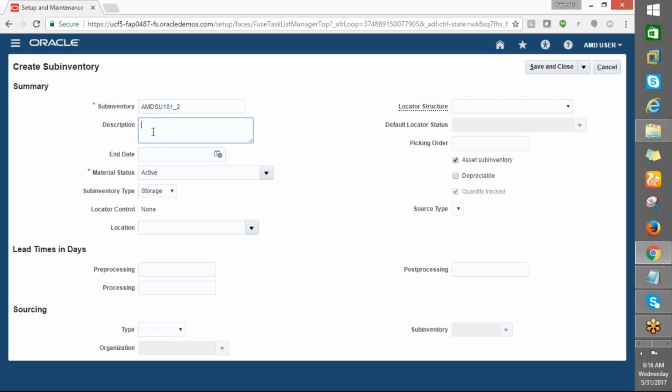So edit that one, because if you go to our DFFs, the descriptive flexfields related to the sub inventories, then we can extend and we can change that text. AMD inventory 101 2. So then we can go for the save and close.